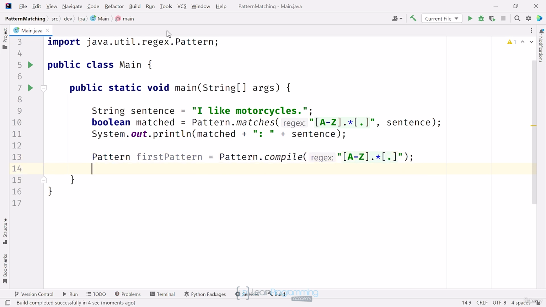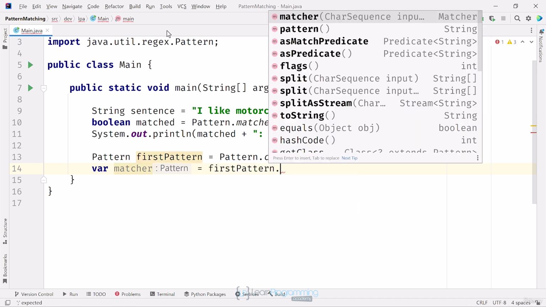I'll set up a local variable, and for now I'll just make var the type. I'll assign that firstPattern dot. I'm going to pause here, allowing IntelliJ to show me the various methods I can call on this Pattern instance. The first thing I want you to notice is that there isn't a method that's similar to the static method matches. I can't just call matches with a string here and use the compiled internal structure on this Pattern instance. That doesn't seem immediately useful at first, but there is a method here called matcher that takes a CharSequence. It returns an instance of a Matcher class.